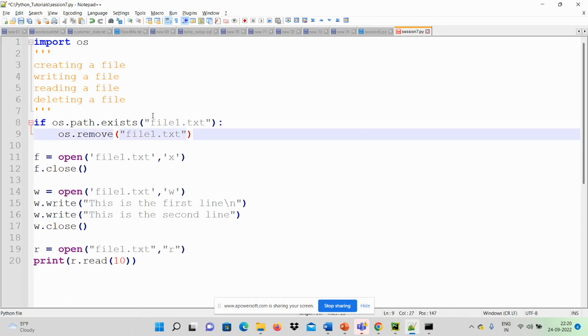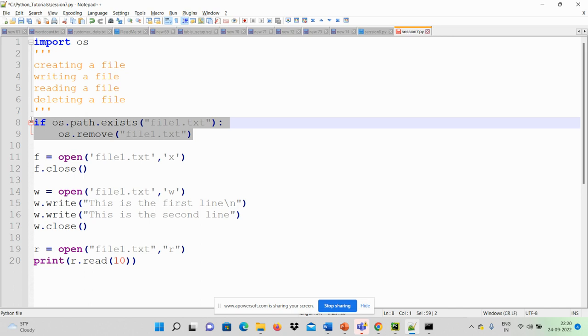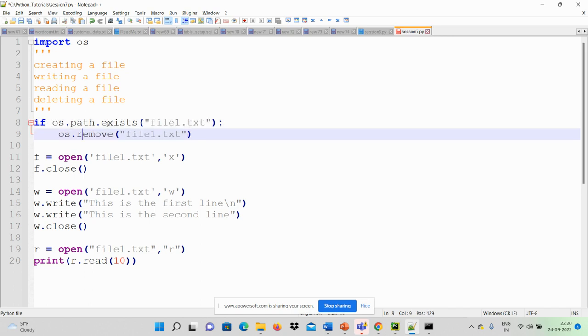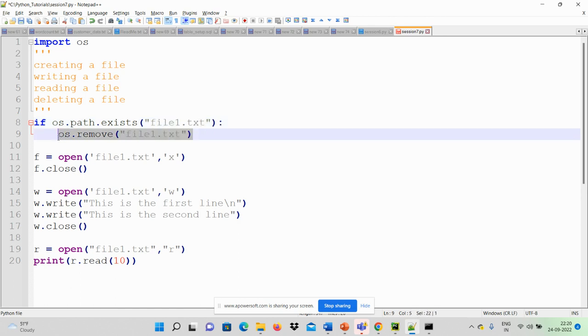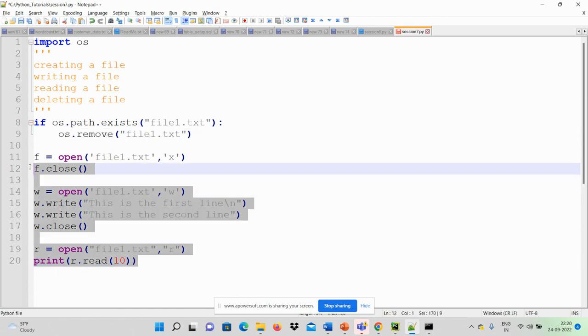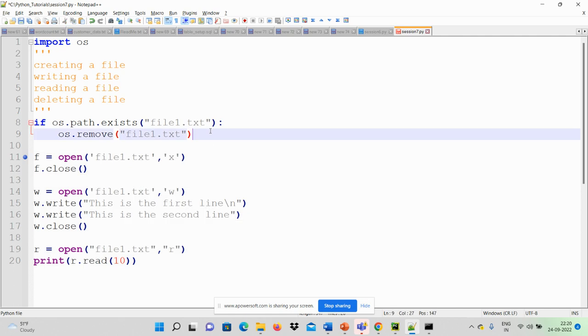So what I am trying to do with this part of the code is check if there is something like file1.txt in that particular path. If it is there, then I am asking the Python program to remove it first before starting all these functionalities. Okay, so this is done.